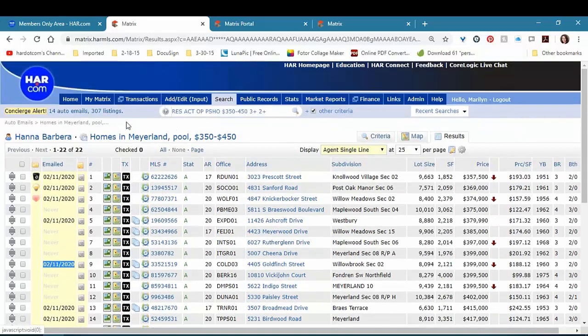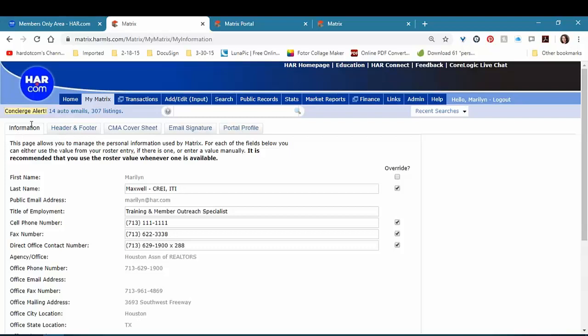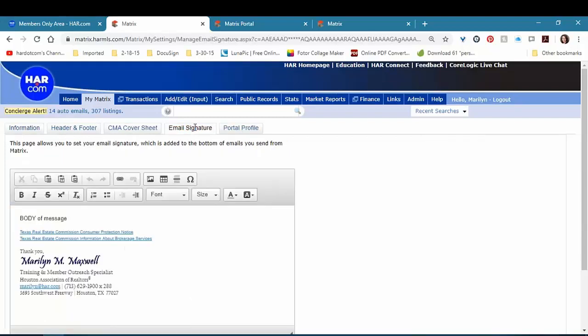All right, a couple of little settings things. So related to that My Agent tab, if we go to My Matrix, My Information, the Email Signature tab, second from the right here at the top, is where you can go and configure that email signature. So if you hadn't done that already, you could see how that could be helpful to have your name, phone numbers, emails, all that good stuff in there.